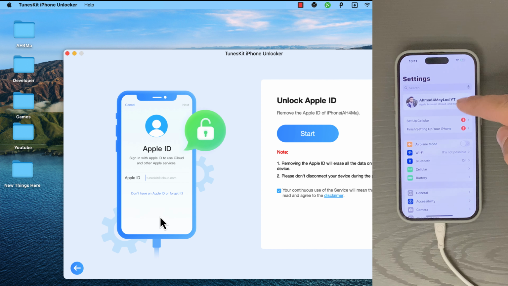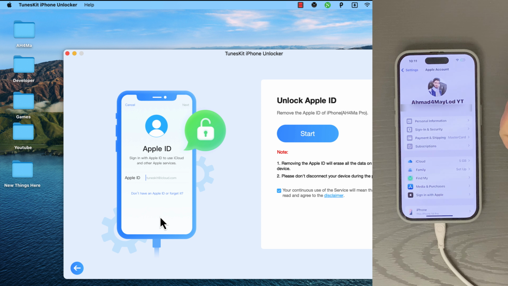So let's say for some reasons you forgot your password and want to remove the iCloud from your device. So what are you gonna do? I'm gonna show you what to do to completely remove it. So now let's connect the iPhone to my Mac. Okay, my device is now connected.